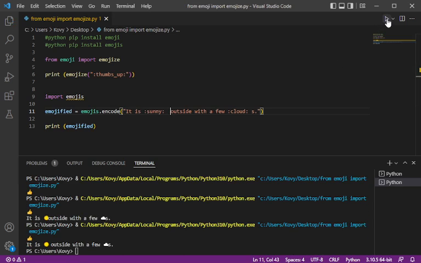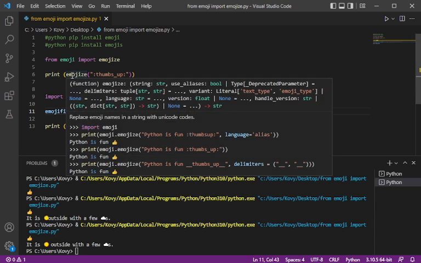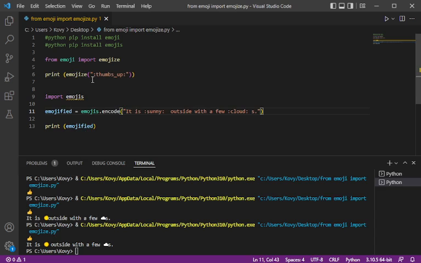So now, see that when you run it, over here what we're doing is printing the emojization of thumbs up, which is giving this argument to the emojize function and printing on the screen. And then what we're doing over here is creating an object called emojified, which is the result of giving the encode function the text with the names of the emojis that we want to have inside of it, and then that gives us it is sunny outside with a few clouds.